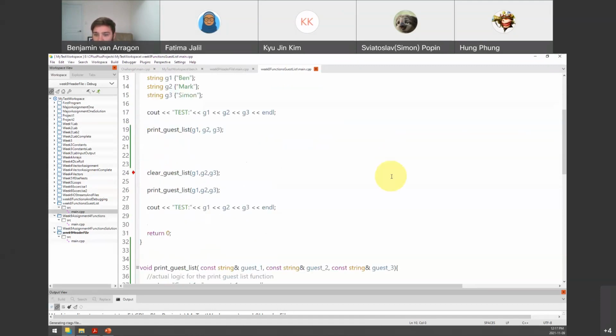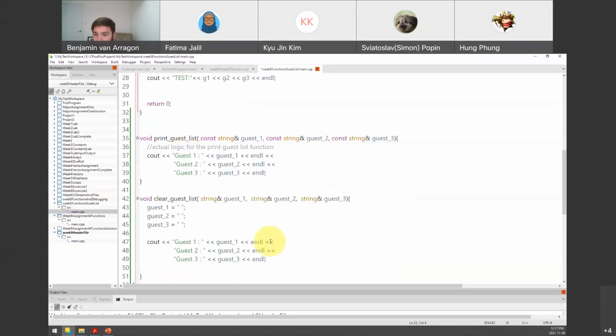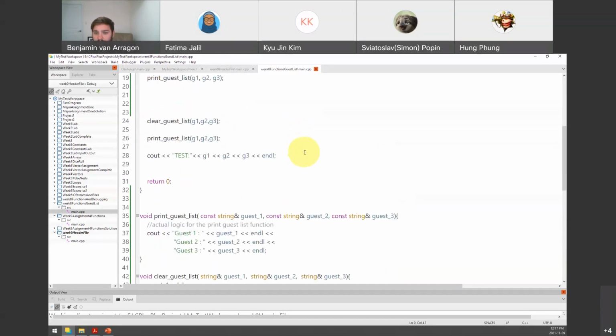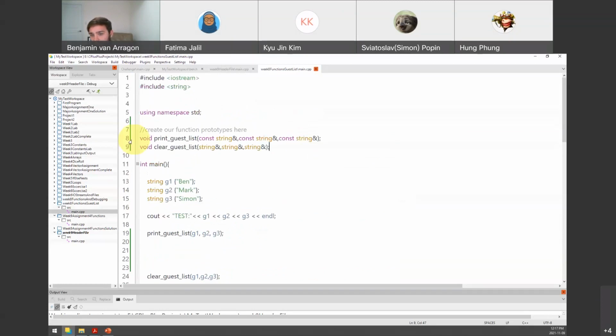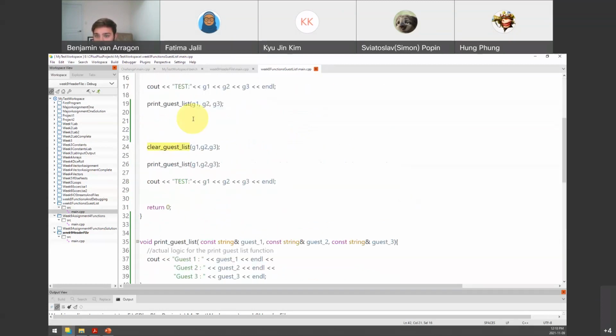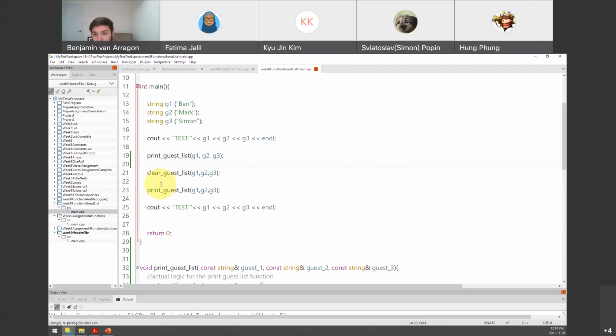So before I run this, I'm going to make one for clear guest list as well. Void clear guest list. It expects the same arguments, except they're not consts. So we've got this, boom, boom, boom, and a semicolon. All right, and there we go. That error went away, whatever that error was, because I didn't have prototypes for both of my functions. Now I've got prototypes for both functions that are defined at the bottom of my program. And my main function that calls print guest list and clear guest list is happy because it has the prototypes that the compiler can reference. And if I run it, then we're good to go.